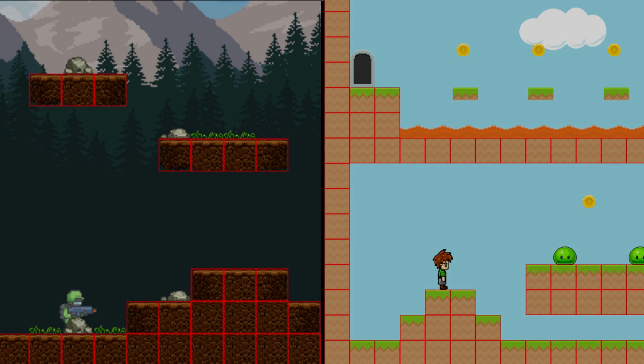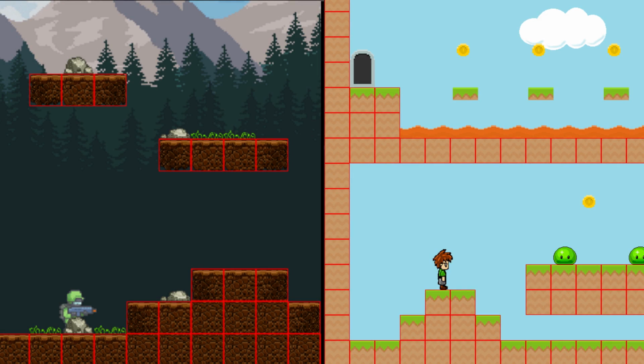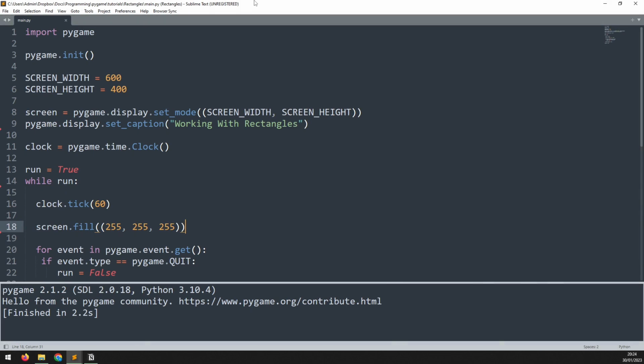These screenshots show examples of my games. The entire level is built with rectangles, they just aren't visible in the finished game. Let's take a look at how to create rectangle objects.